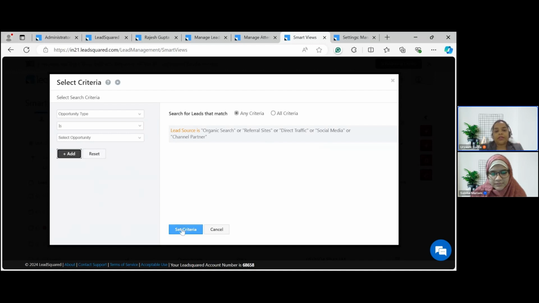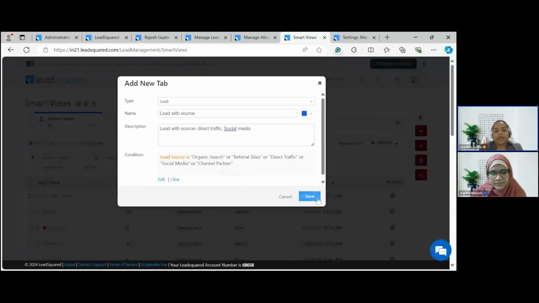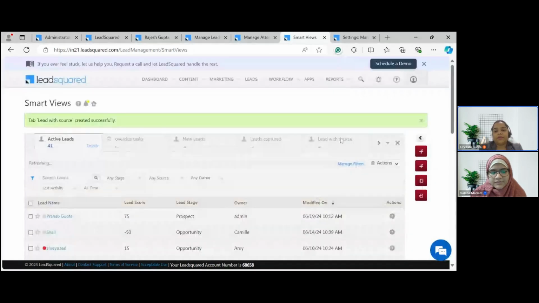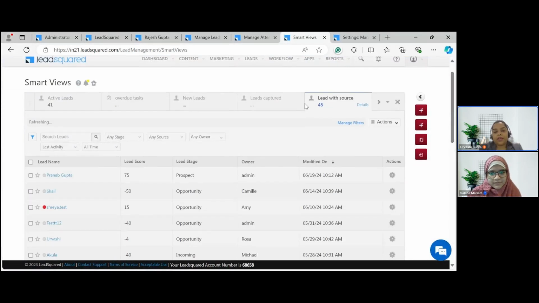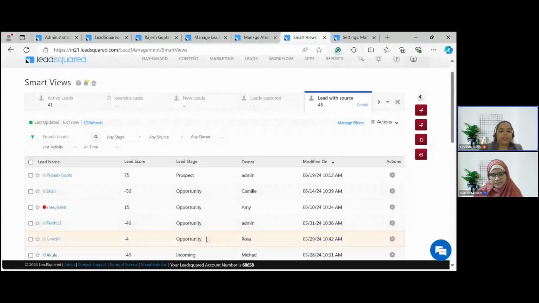So once you set the criteria, you're required to click on set criteria. You can save this and your tab will be added and all the leads will be updated into that tab based on the conditions, and it will keep refreshing as soon as a lead is captured into the system for any particular source that we have added. Okay.